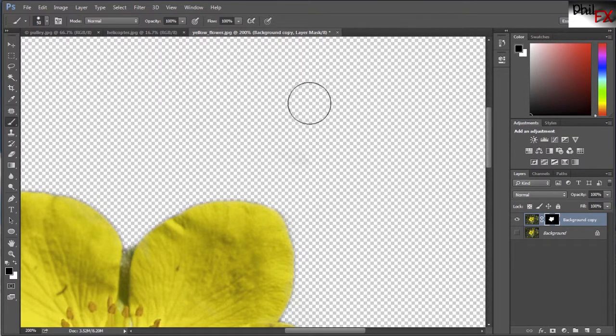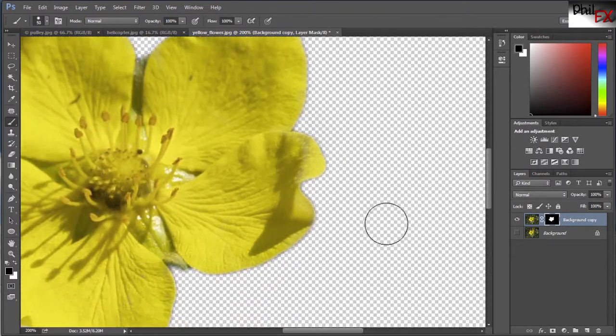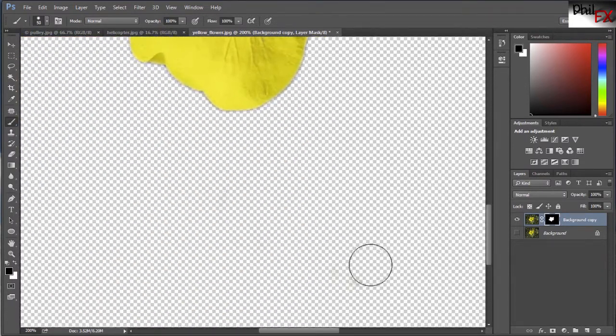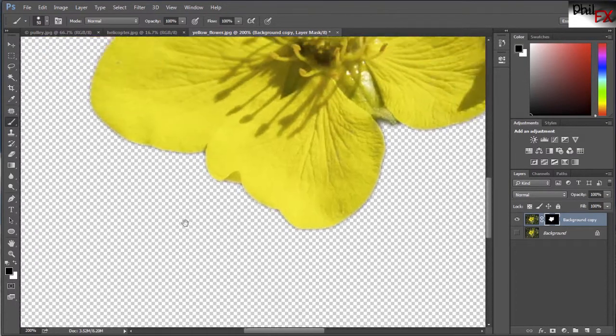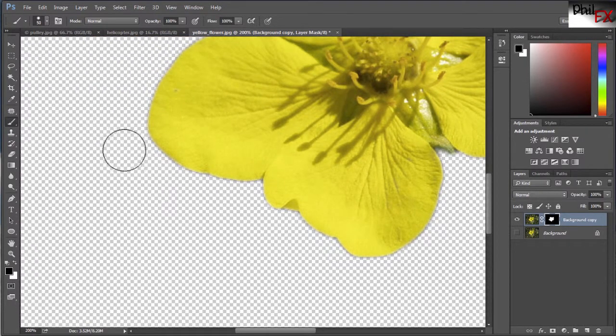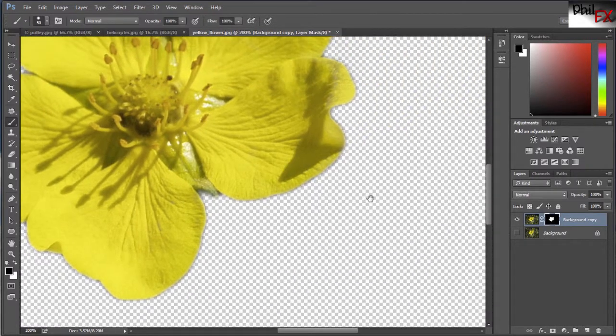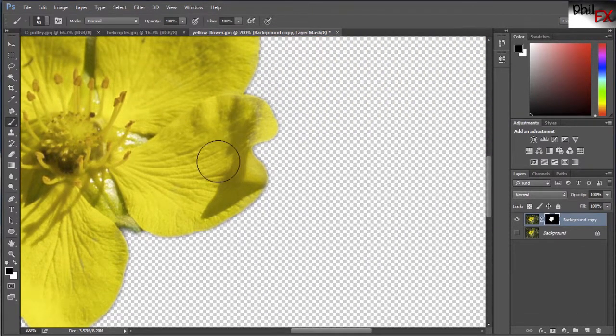So I can take some of this background and make sure that some of that goes away. The other thing, remember when you're painting in Photoshop, you can change the size of your brushes with the left or right bracket. So I can change the size of this brush.